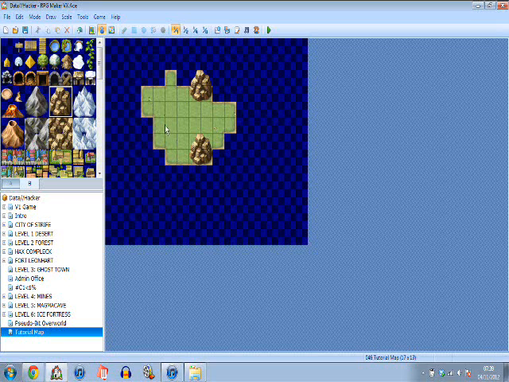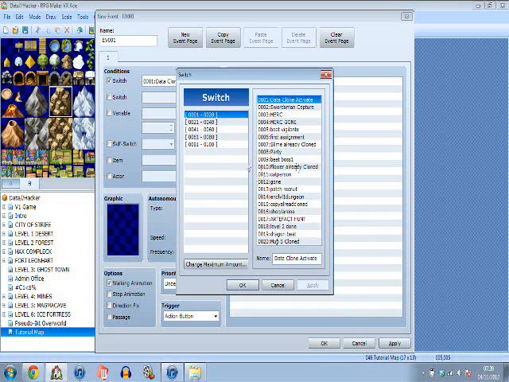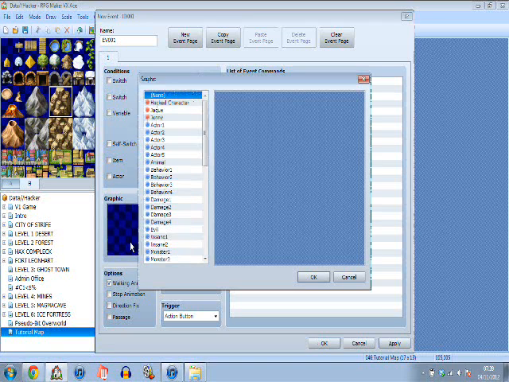So to create an event, just go onto the map screen here, double click on any of the squares on the grid, and now there's lots of things in here that you can have a play with as and when you see fit. Obviously you know what a switch is. Switches are basic on and off variables, so you can use a switch to determine, say, if you've already spoken to a character or something along those lines.